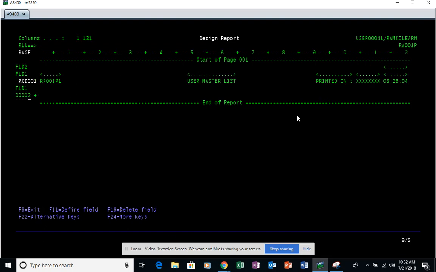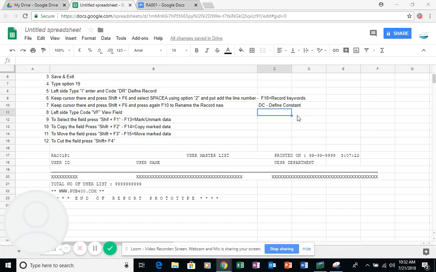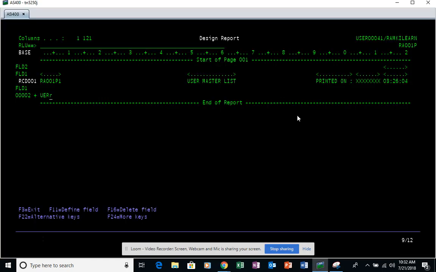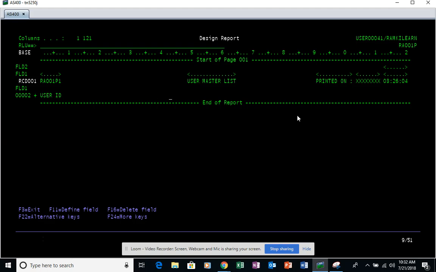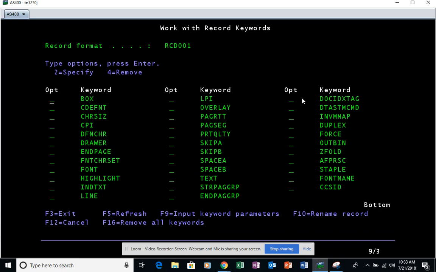So I'm going to define the next one, user ID, then username, just put username, then I put different constant. Then I need user department, just randomly I put somewhere user department. Okay, then I just put here. Now I need few more lines where I can define something. So what I'm going to do, I place the cursor here, shift F6, then F10.